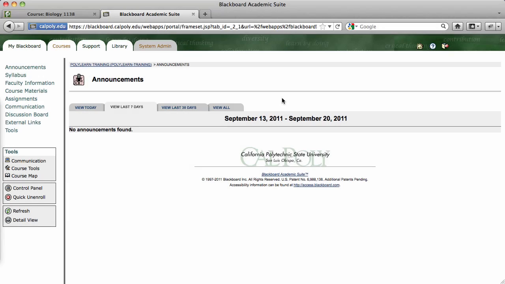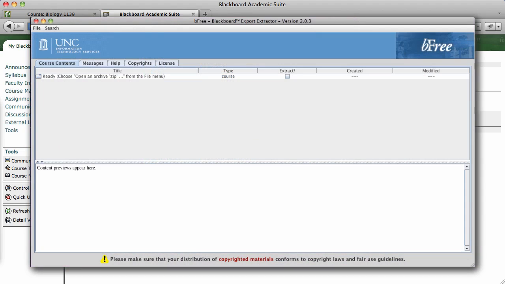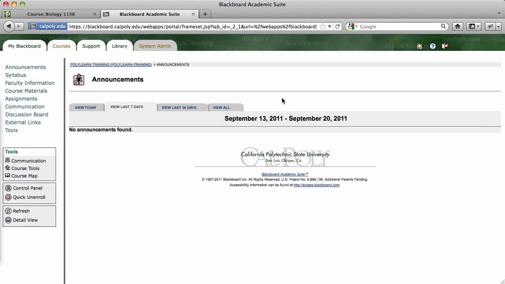Instructors have two options for transferring their Blackboard course content from Blackboard to PolyLearn: manually transferring the files themselves or using a third-party program called bFree. If you already have your Blackboard course materials well organized on your personal computer, or you wish to only extract a few files from your Blackboard course, then manually transferring your files is the best approach.